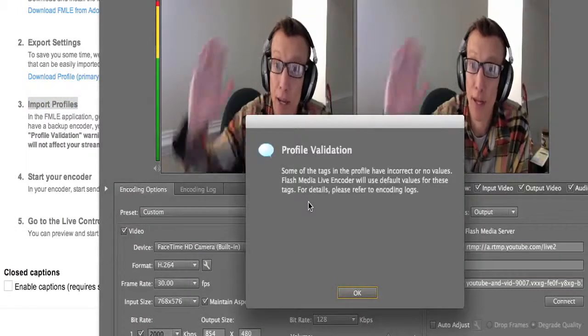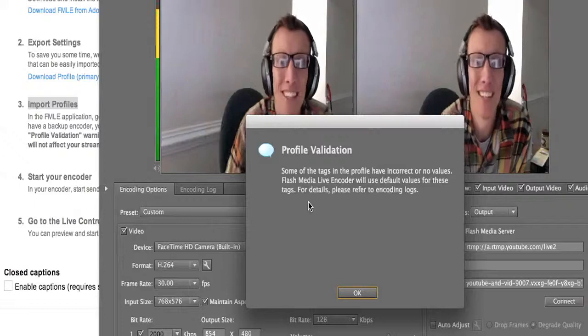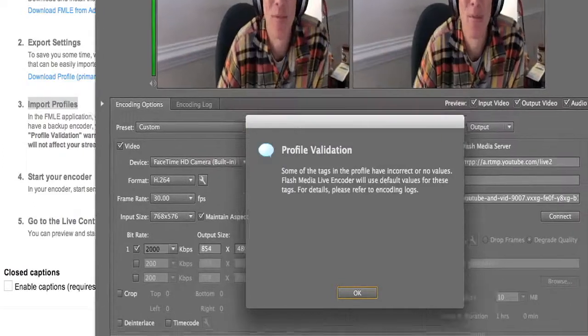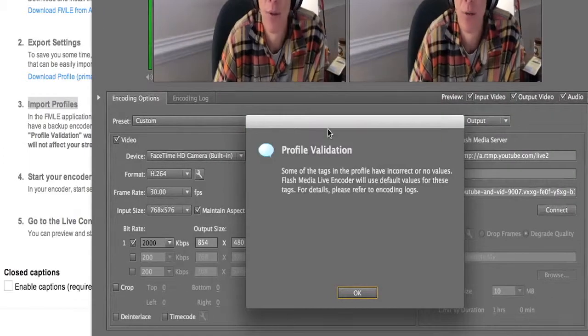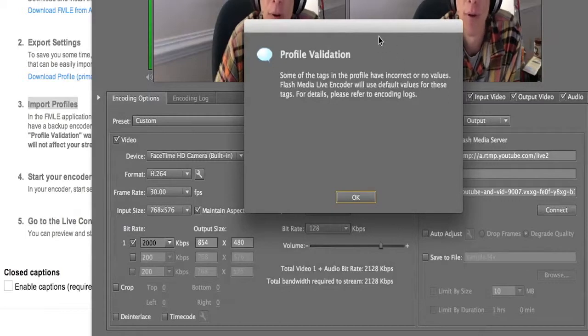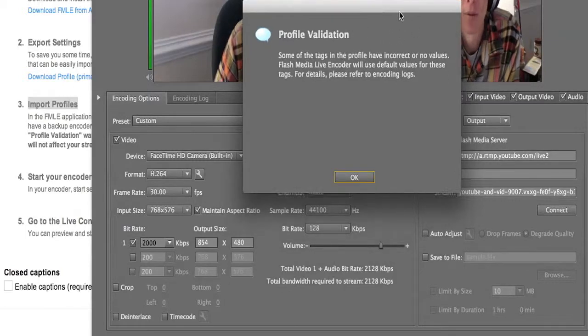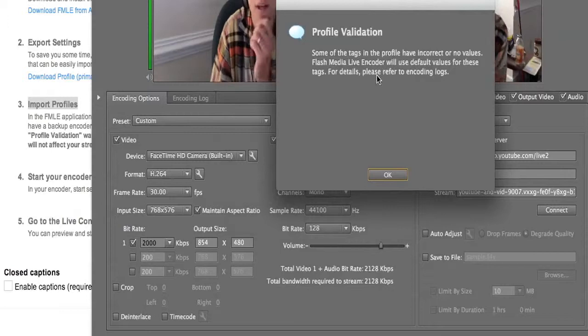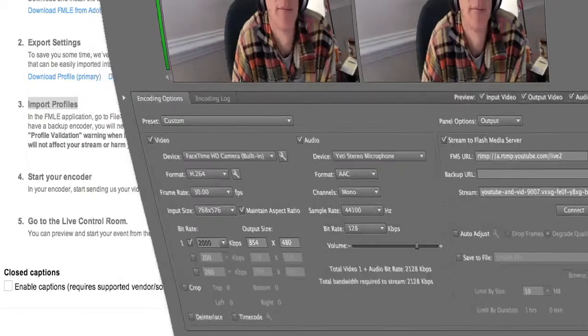And you can actually see me on the screen. Hello, everybody. My webcam's on. So what I want to show you guys is, first off, the profile validation warning. Some of the tags in the profile have incorrect or no values. Flash Media Live encoder will use default values for these tags. This is normal, and I'll show you why.